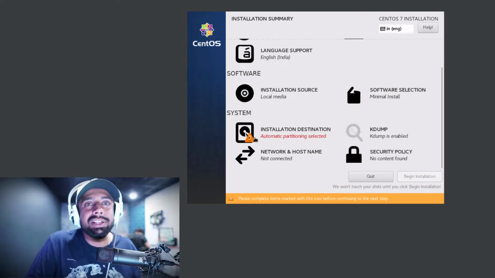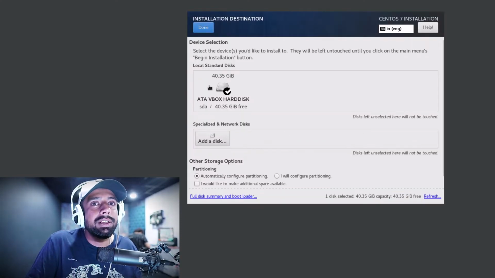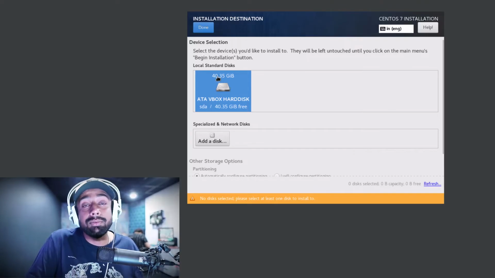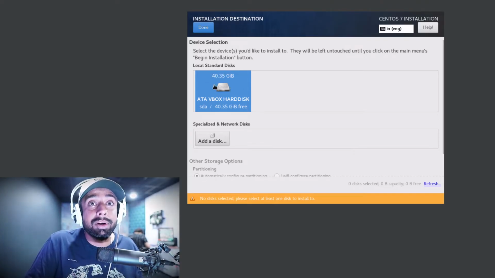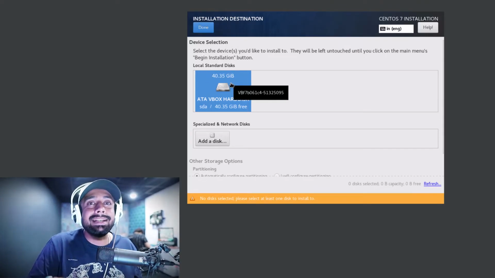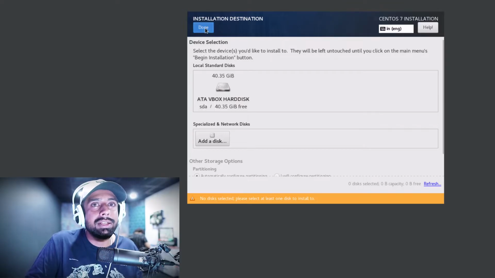Installation destination is where you're getting the exclamation mark. So now you're going to go for the installation into the disk that was selected earlier, 40.35 GB. Now you can see that the disk is right here automatically. It is being separated by VirtualBox. So I'm going to click on done.